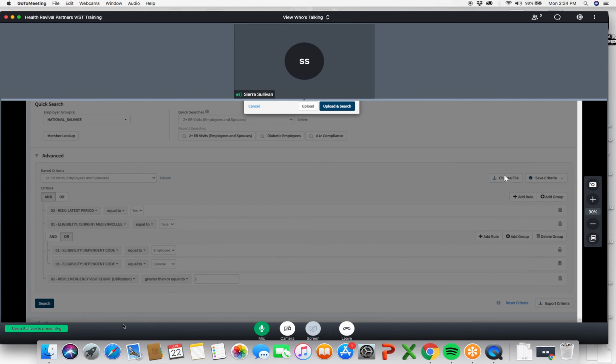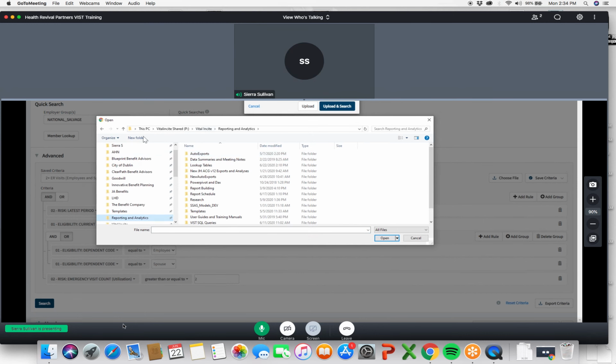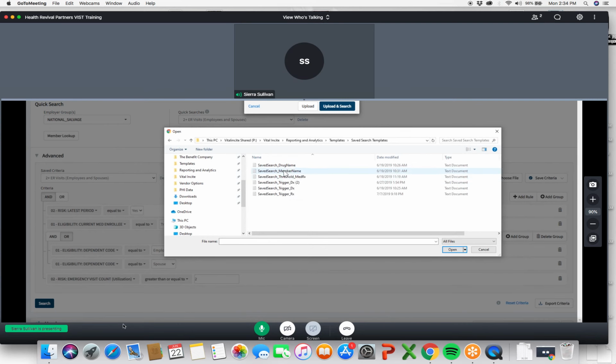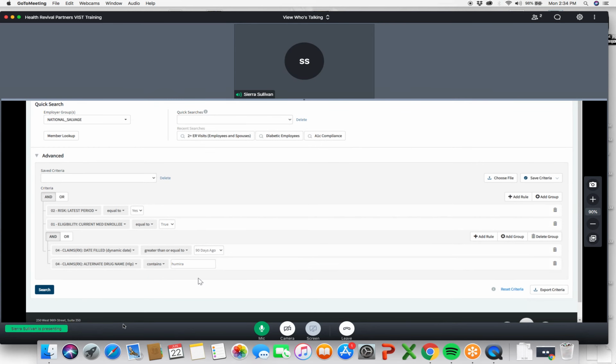Okay, so when I click on choose file, it brings up this criteria box. So I'll click on choose file and go to where I have it saved. Then I select that test file or template, press open, and then upload. So then it populates that criteria for me. In this example, we were looking for people that were taking the drug Humira.